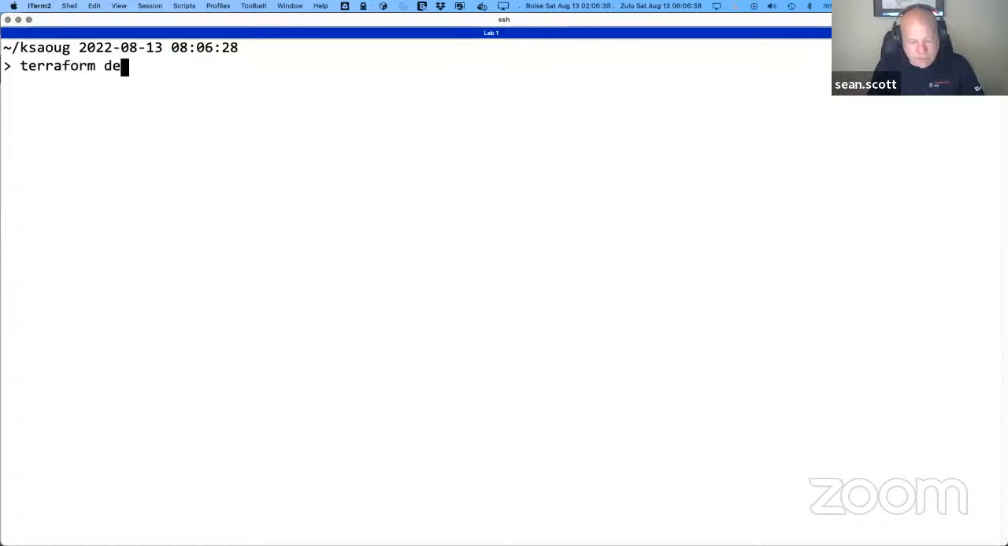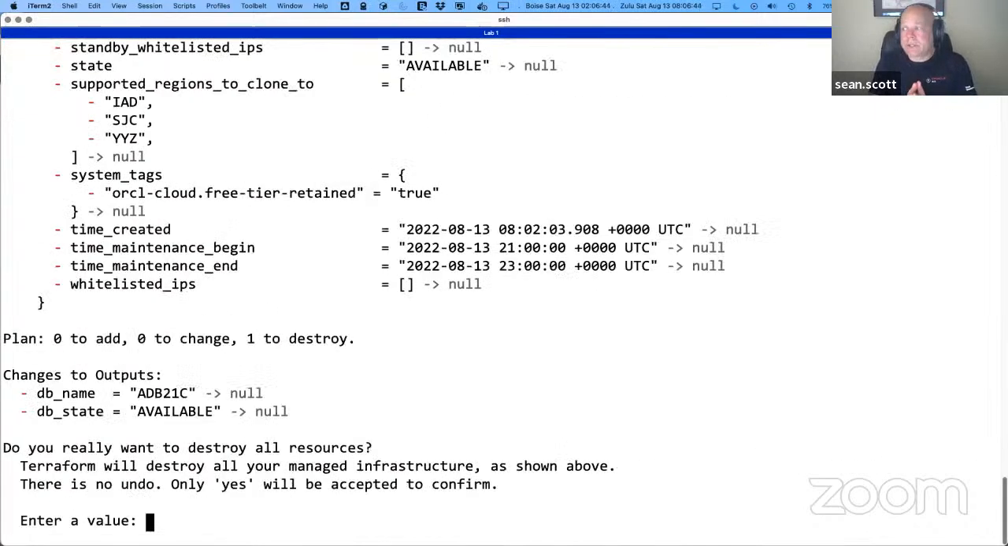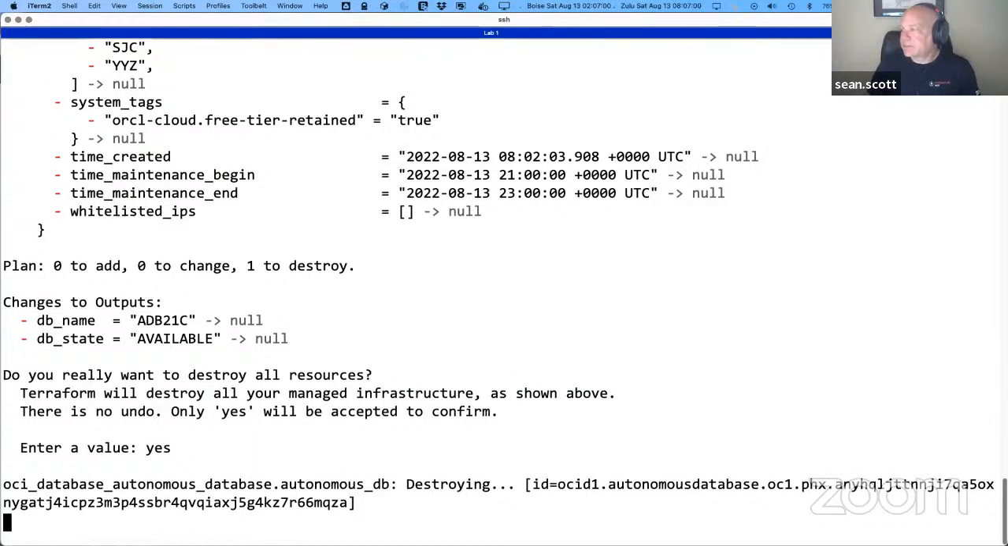I can do Terraform destroy. And this is going to be just like apply. It's going to say, are you sure you want to do this? Because I can't undo it. And again, I have to respond in the affirmative. I have to tell it yes. And it's going to say, you know, 1 to destroy here. Do you really want to destroy all of your resources? I tell it yes. And it'll go through the process of destroying my infrastructure for me.